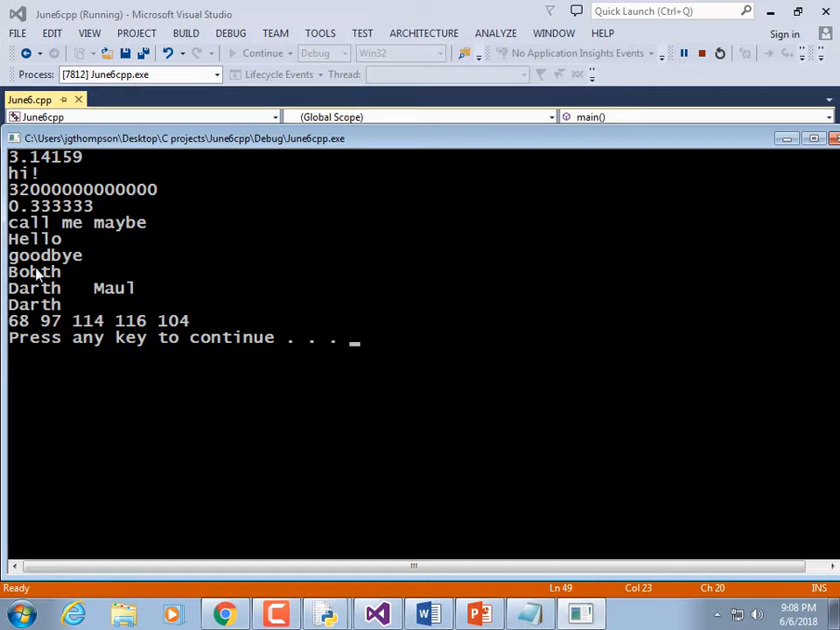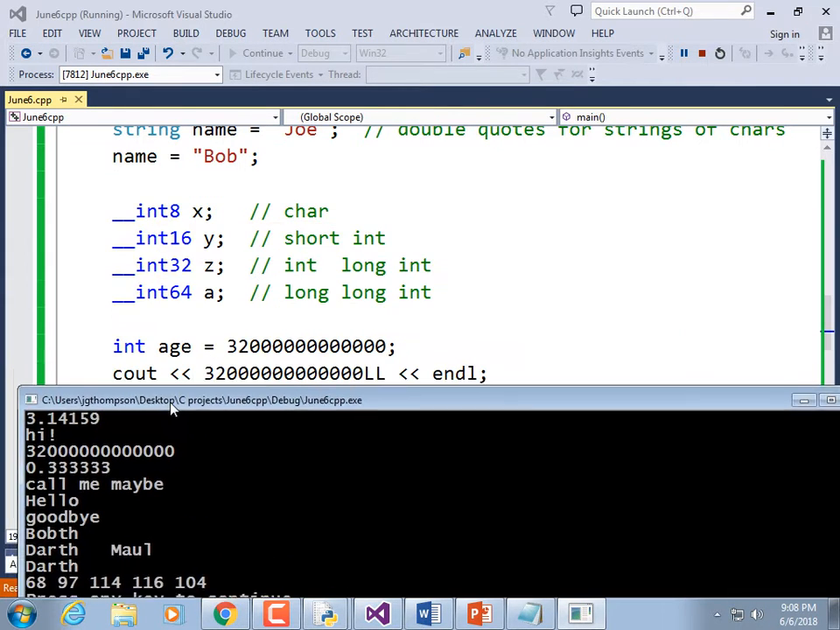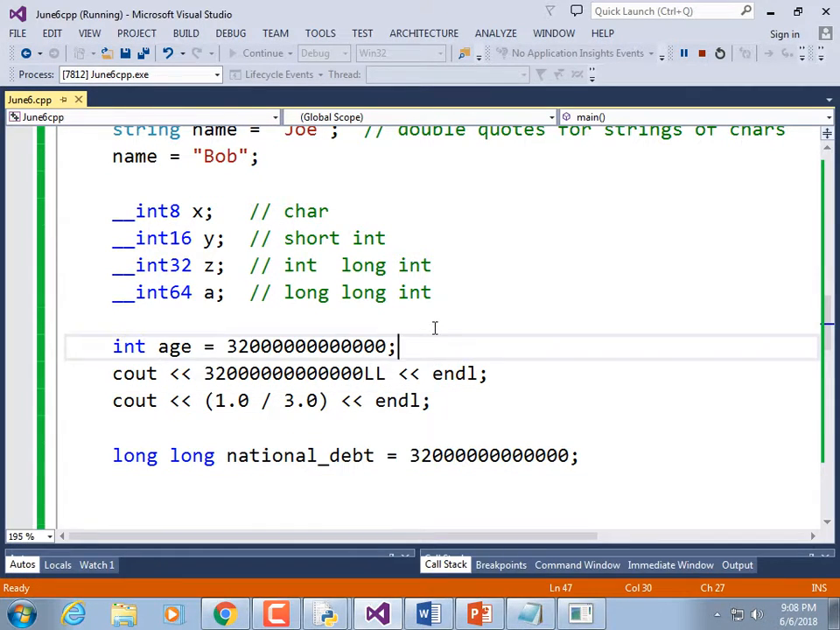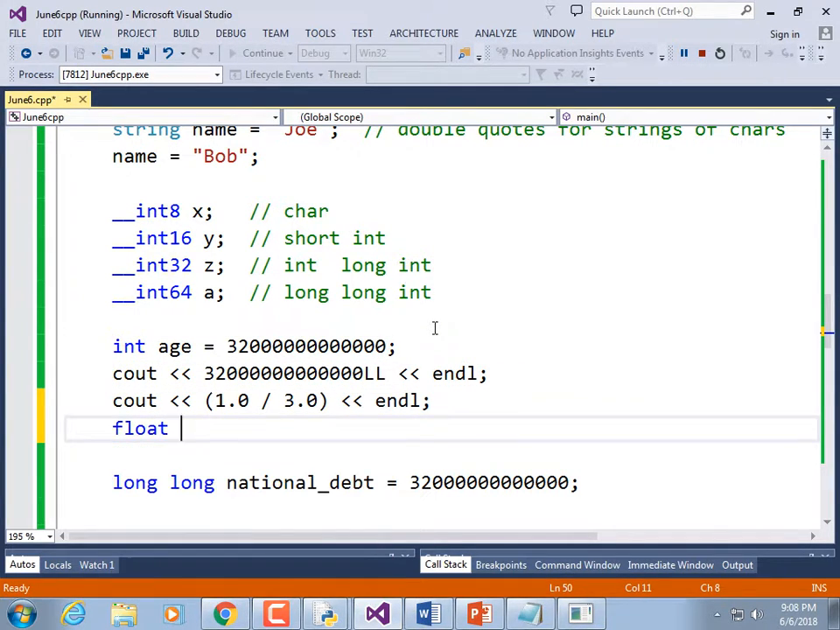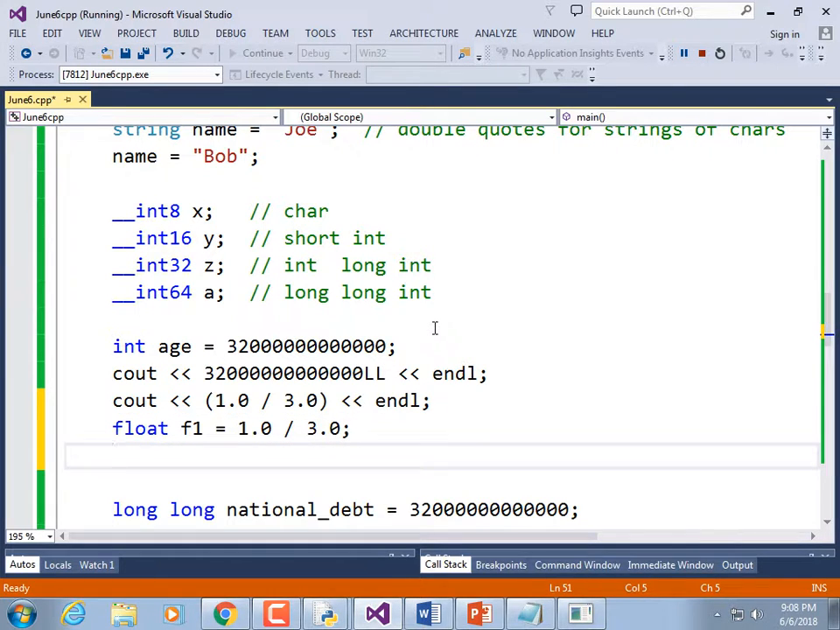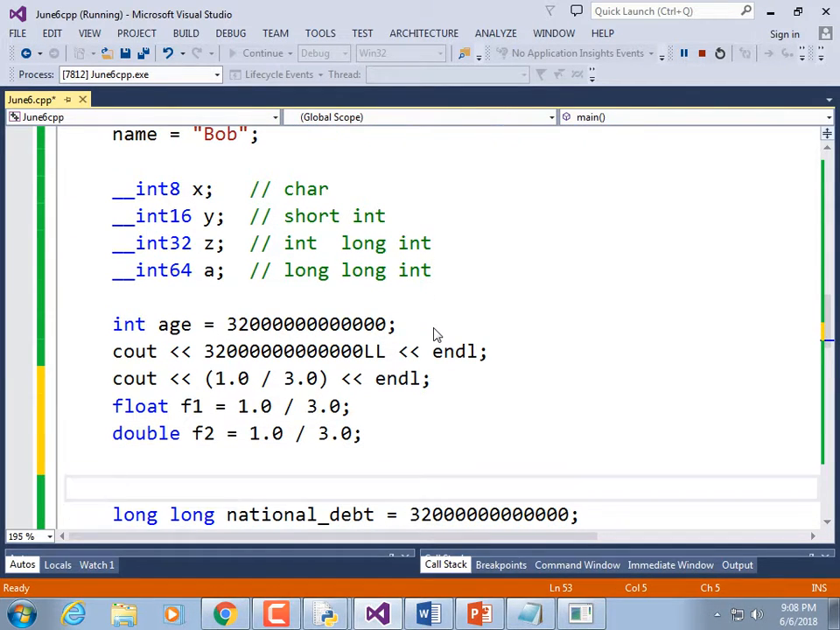All right, so it looks like we have 1, 2, 3, 4, 5, 6 places of accuracy for a float, for a 4-byte value. But there's one that's 8. So if we did a float f1 equal to 1.0 divided by 3.0, and then we printed it out, we'd get those 6 places. But if we do a double, which is a double wide float, double f2 equal to 1.0 divided by 3.0, and we print that out, we're going to see twice as many places.